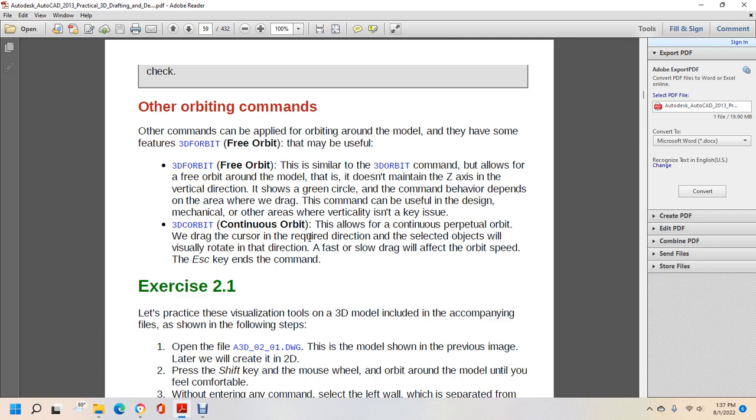Alright, 3DC orbit, or continuous orbit. This allows a continuous perpetual orbit with the drag of the cursor; in the direction selected, the object will visually rotate in either direction. A faster or slower drag will affect the orbit speed. Use the exit key to end the command.